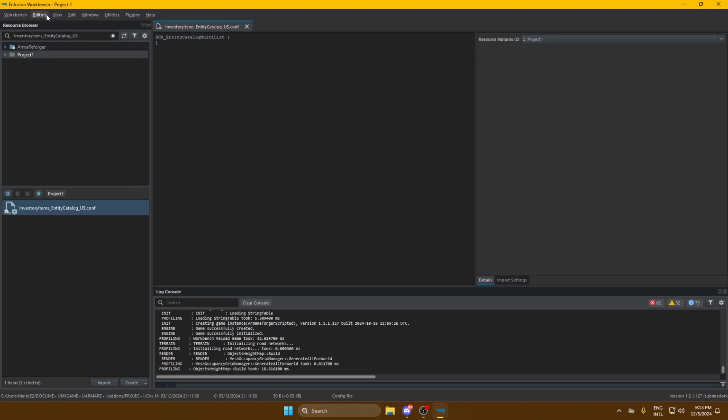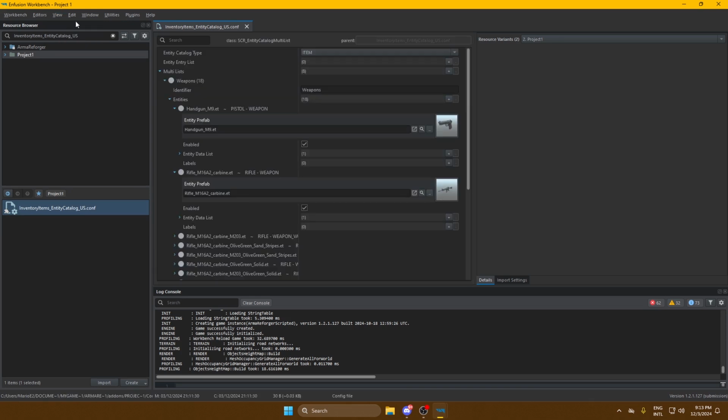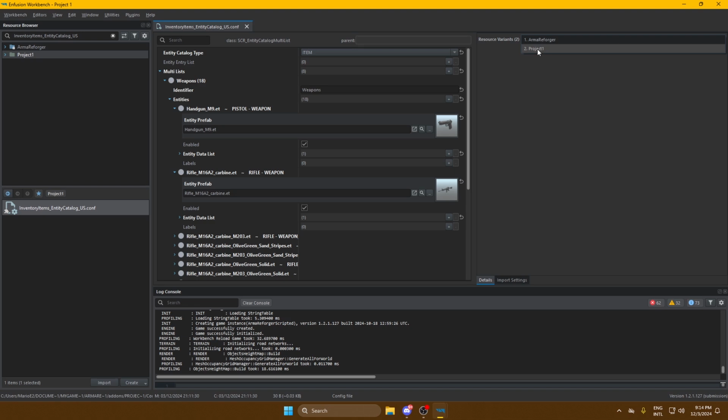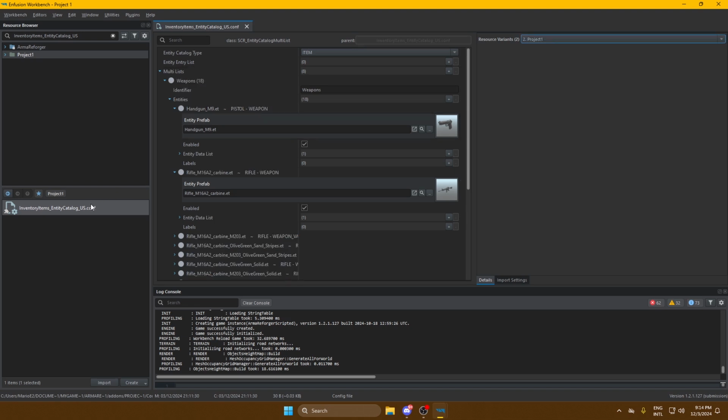For example, if I were to change the view again to normal, and remember I have selected the override here, one way that you can know if you are currently viewing the override version is that you can go here to the right and you will see resource variants. Then you can see the original variant, which is the original file, and then you can see the variant override, in this case project 1.